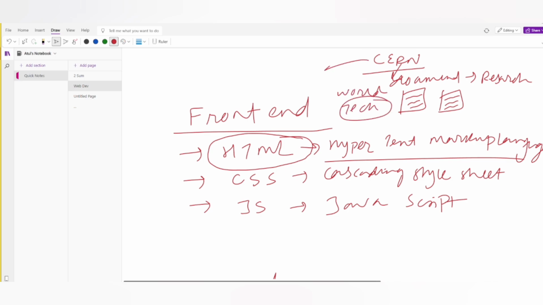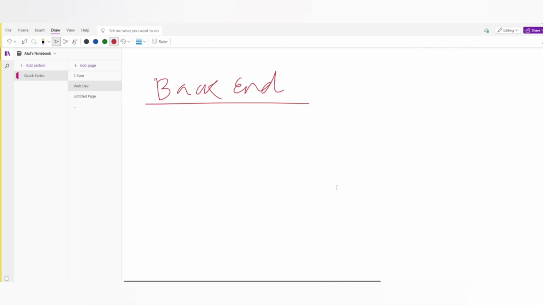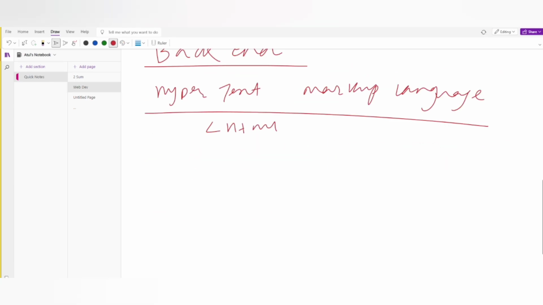So there, one scientist called Tim Berners-Lee came up with this idea of hypertext markup language. So what is hypertext markup language? If I write a basic HTML, it looks like this: this is the opening tag, this is the closing tag, and inside this we have head and body.